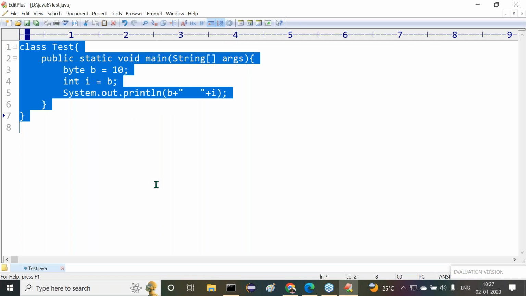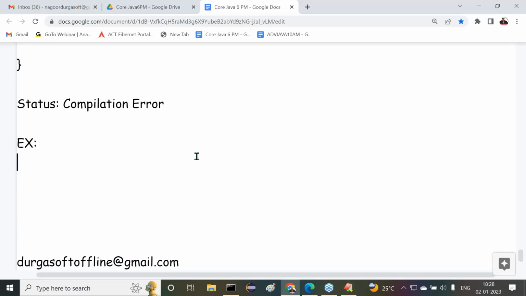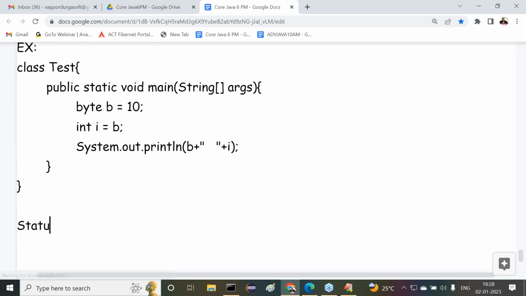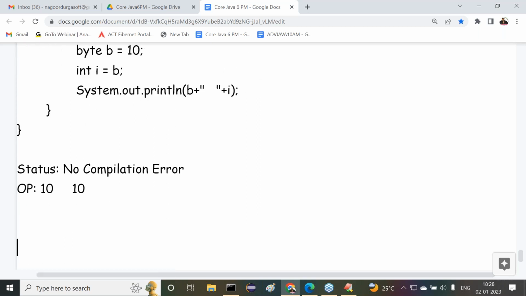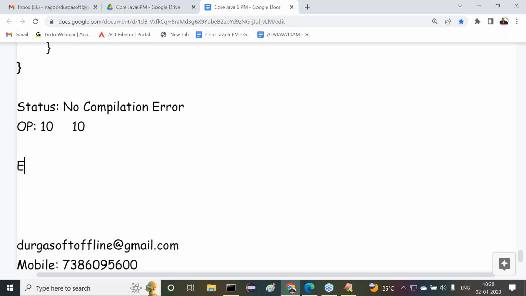This is a normal example. I already gave an explanation for it as part of the theoretical part, the same example. Anyway, this is also an example for us. Now we have to understand the status: no compilation error. If there is no compilation error, the output value is 10 10. All right. Another example.